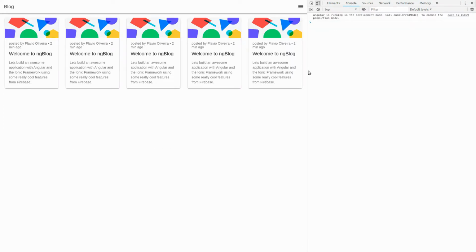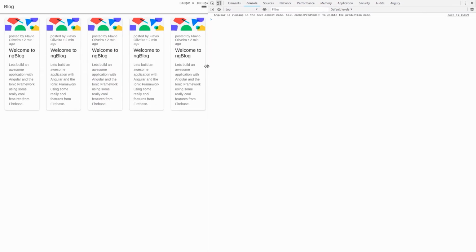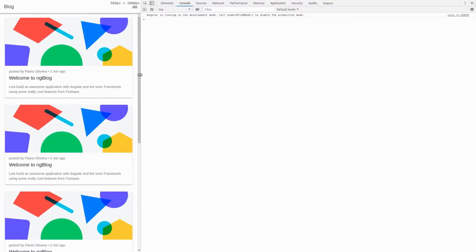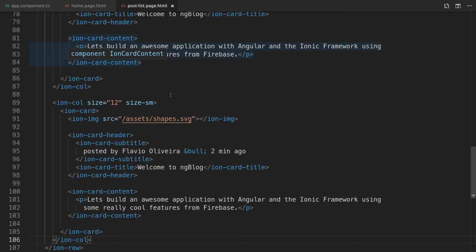Now when it's loaded, we have all our posts over here. And as you can see, it's taking all the space whenever it's in a different size, but when you reach the mobile phone, which is the SM, it's going to start to trickle down into the 12, which we added over here.